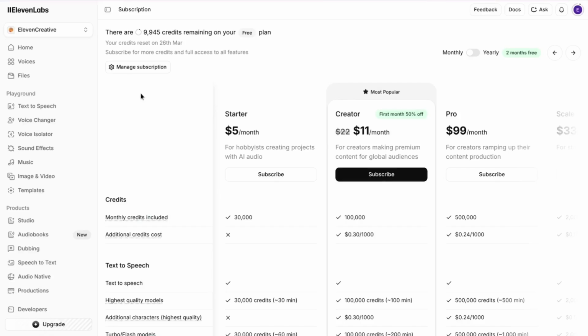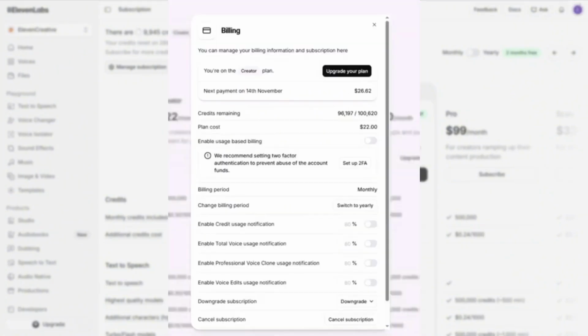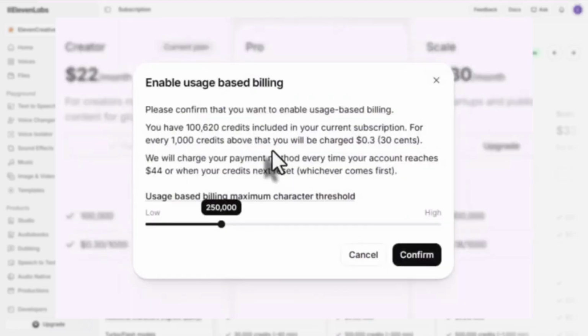Now, let's talk about purchasing additional credits without upgrading. On some paid plans, ElevenLabs allows you to purchase extra character packs if you've exceeded your monthly limit. If this option is available to you, you'll see an Enable Usage-Based Billing option. Once you turn that on, you can drag how much credits you want and click on Confirm.